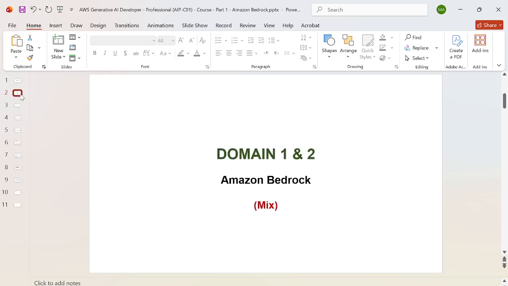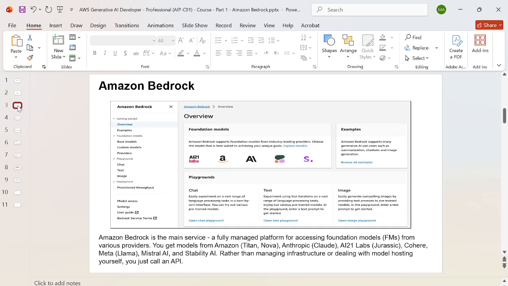In this video, we'll focus on Amazon Bedrock, which is the main service, a fully managed platform for accessing foundation models from various providers. You get models from Amazon like Titan and Nova, from Anthropic like Claude, AI21 Labs like Jurassic, Cohere, Meta like Llama, Mistral AI, Stability AI, different providers you can see on Amazon Bedrock. Rather than managing the infrastructure or dealing with model hosting yourself, you just call the API for the foundation model in Amazon Bedrock.